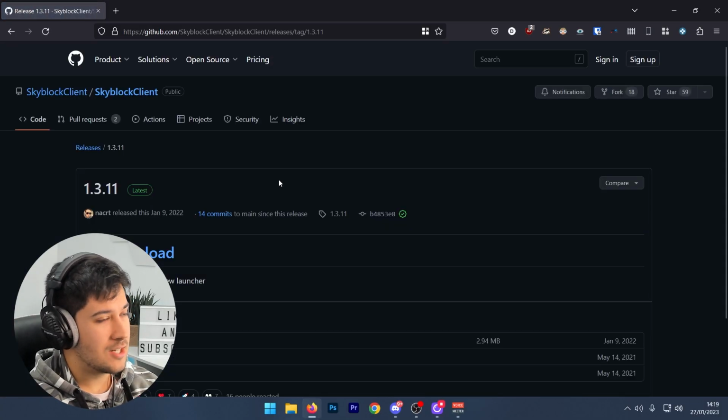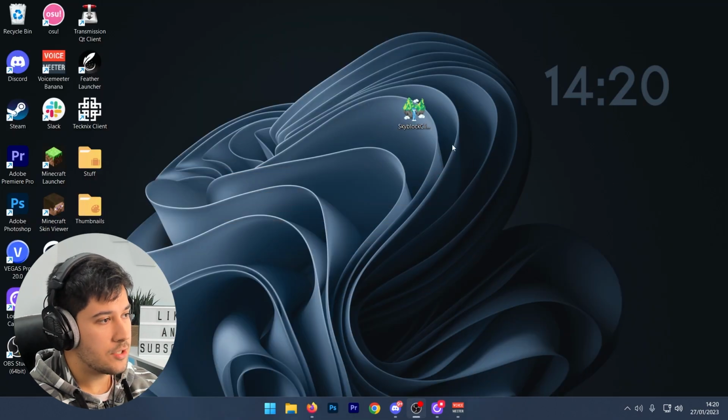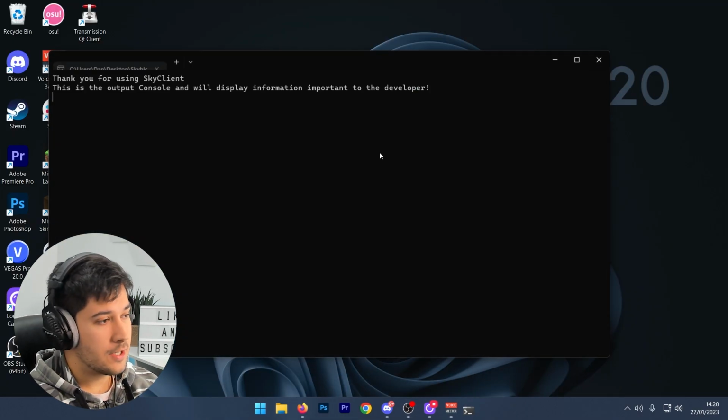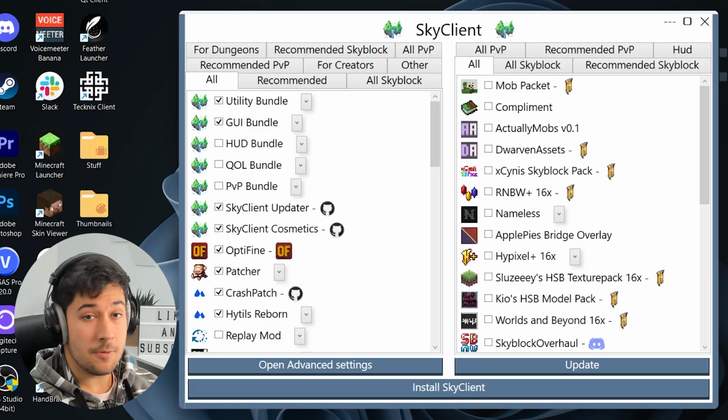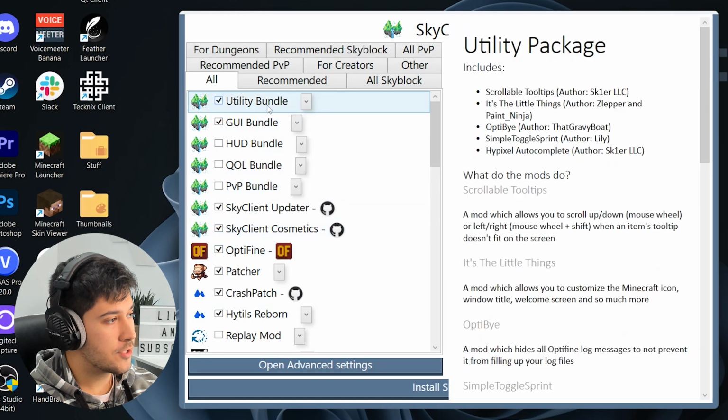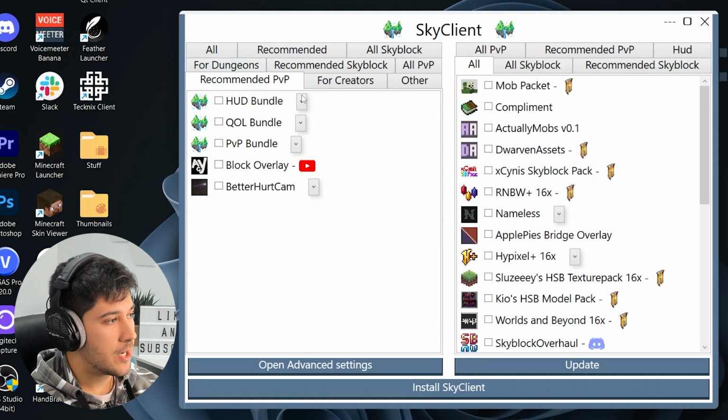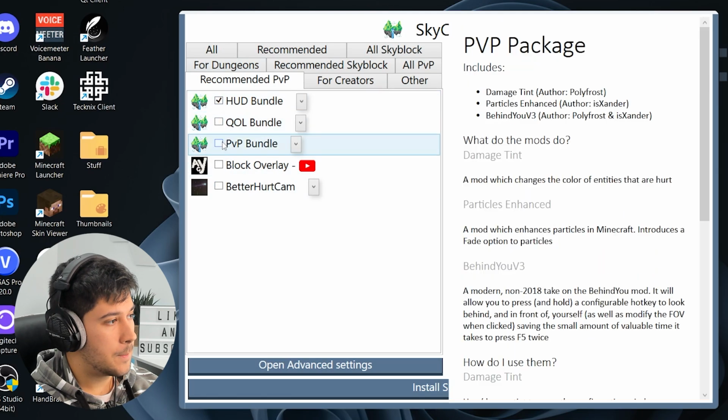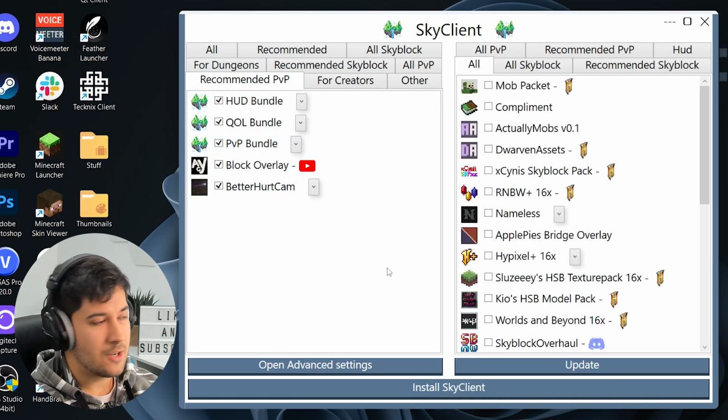So we press on that, it just takes us to their GitHub. Drag that to your desktop here. And then, yeah, just double click on it and it should run. So you basically tick these boxes and those are the mods that will be installed. So let's go to recommended PvP here. Let's go for the HUD bundle, PvP bundle. Let's just tick all of these, why not?